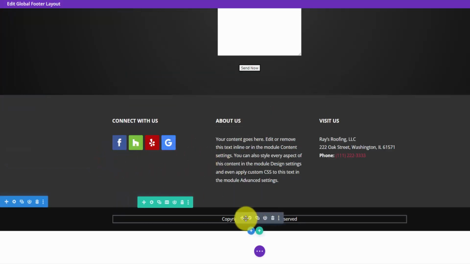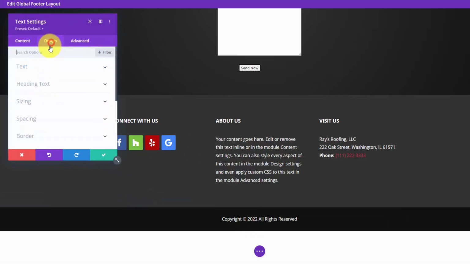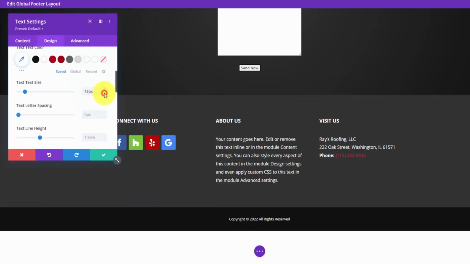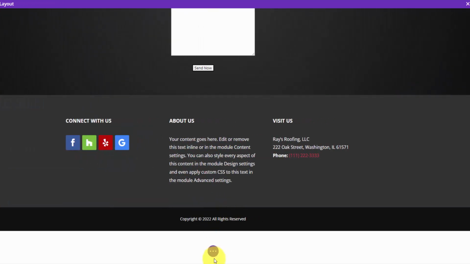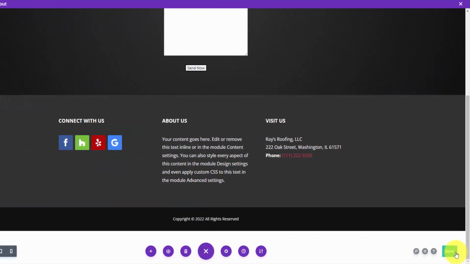And we're actually going to make this text smaller too. I'm going to make this maybe 13 pixels, 14 pixels. I think 14 looks a little better. So I like that. So our footer is done as well. We can now start building the body content.